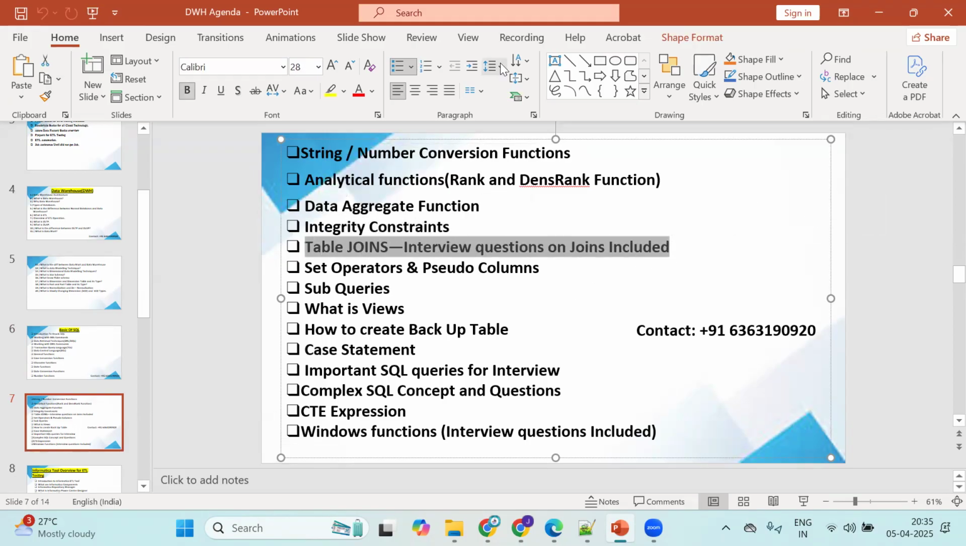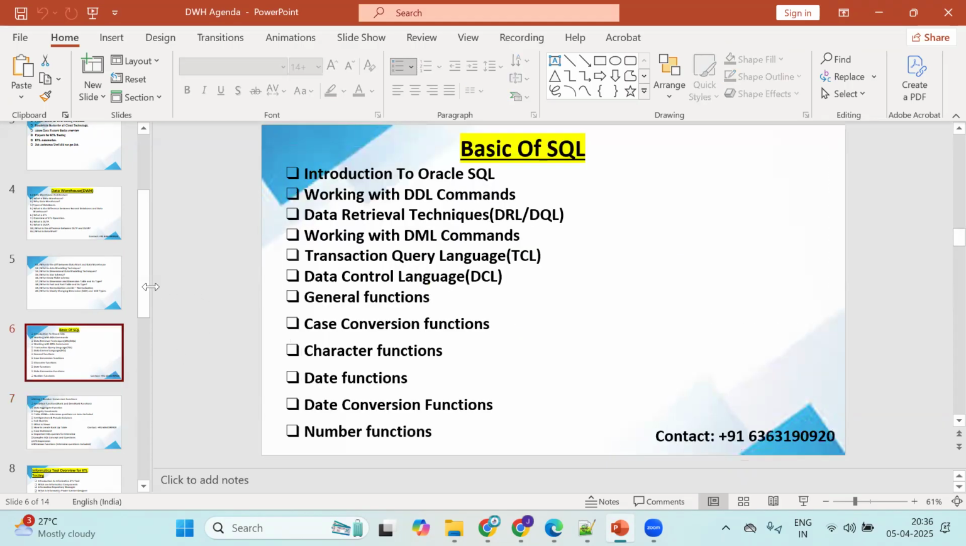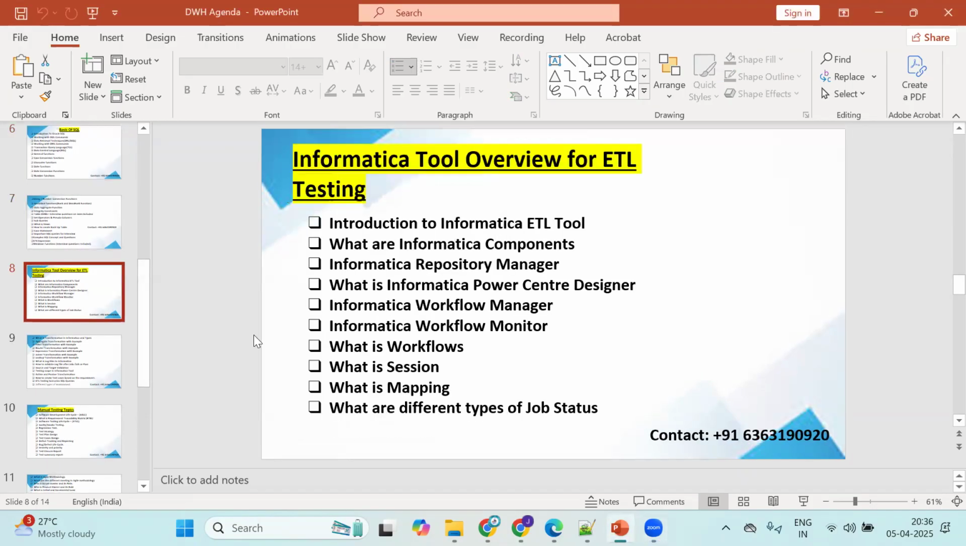One or two questions they are definitely going to ask you from table joins, set operators, pseudo columns, subqueries, what are views, how to create a backup table, case statement, SQL queries from an interview perspective, complex SQL queries, CTE expression, window functions. All this will be covered as part of your SQL, which will take more time. So the focus will be more on this to make you perfect. Okay, so all these things we will cover.